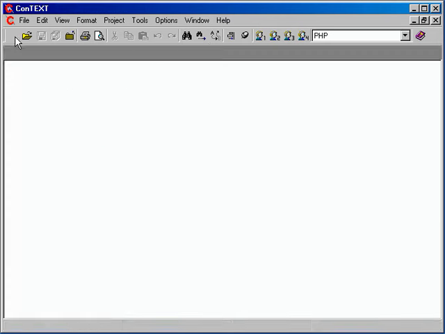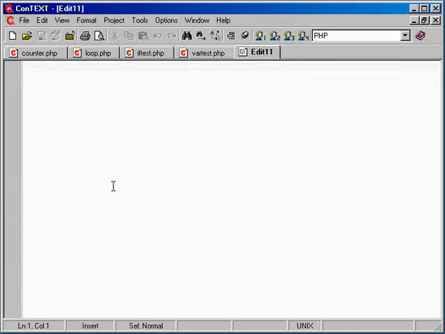Yep. So I'll start a new script, and this time I'm not going to start out with the PHP block first. First I'm going to write the actual form that will be used to accept input.